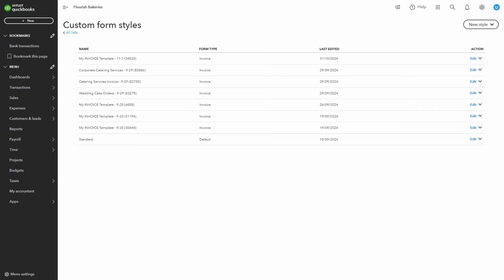Resume when done. Finally, let's set this customized form as the default for future transactions and preview it to ensure it looks polished. Save and exit the editor. Back on the Custom Form Styles page, find your new template and select Make Default. Preview the form to confirm it aligns with your business branding. Pause the video, set your form as the default, and preview it. Come back for the conclusion.